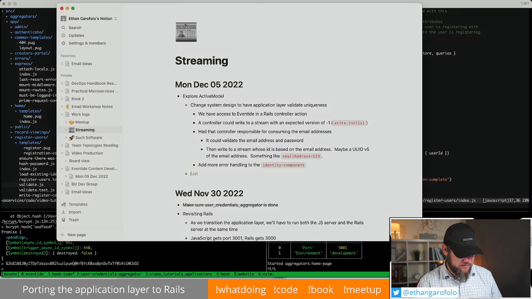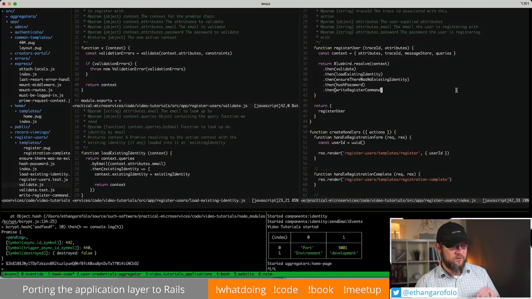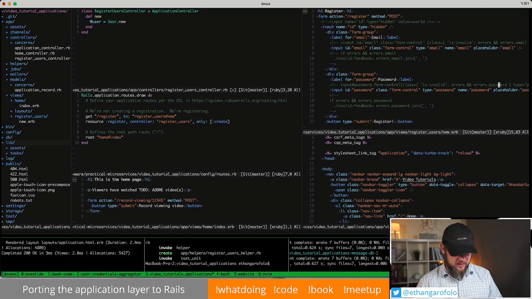All right, so let me write this down. Decision made. We won't fix the design issue. Just make it work as before. Okay, that was worthwhile. So let's come back to our Rails application here.